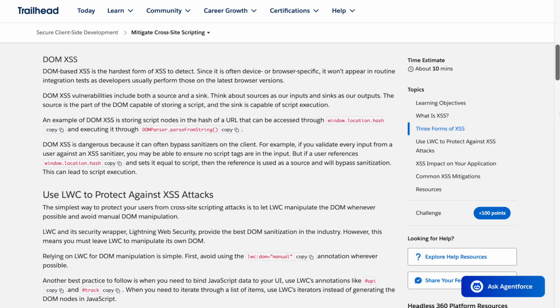The source is the part of the DOM capable of storing a script, and the sink is capable of script execution. An example of DOM XSS is storing script nodes in the hash of a URL that can be accessed through window.location.hash and executing it through DOMParser.parseFromString. DOM XSS is dangerous because it can often bypass sanitizers on the client.